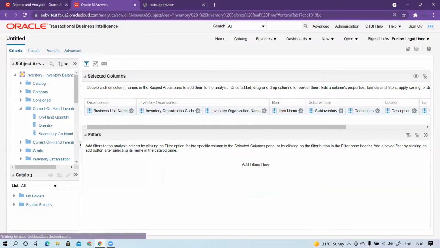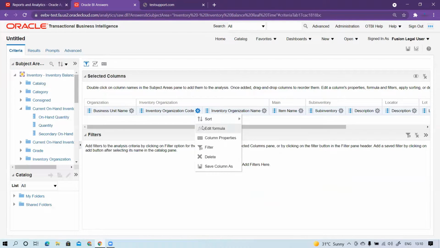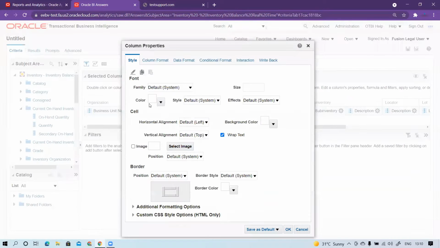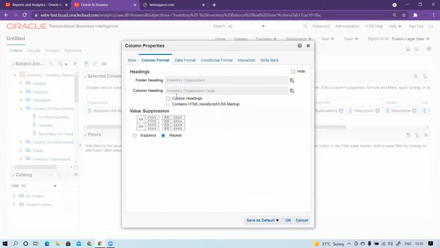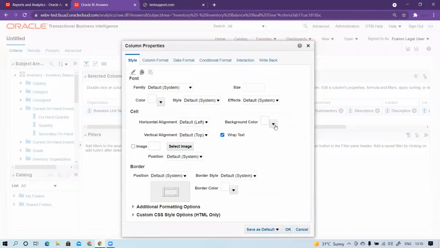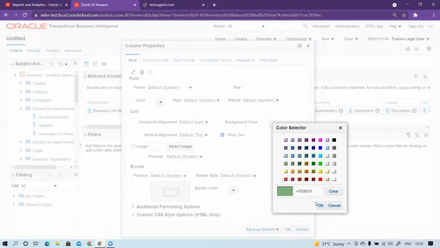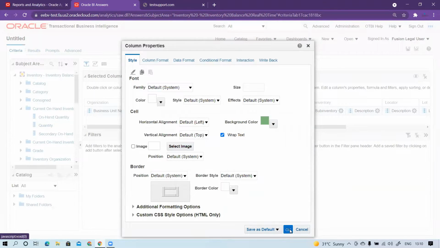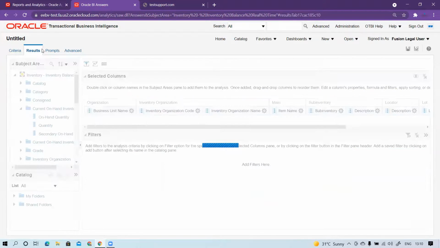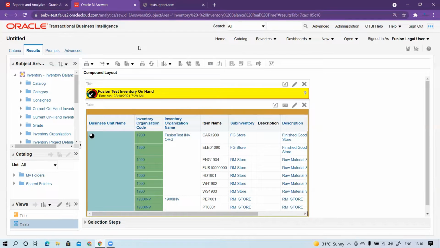Now I will again go back to the criteria. I want this to be color. So let me go back and I will select some different color, and then I will simply click on OK. I don't want the border. So you can see that. You can change the look and feel as much as you can. That is really wonderful functionality released by Oracle.